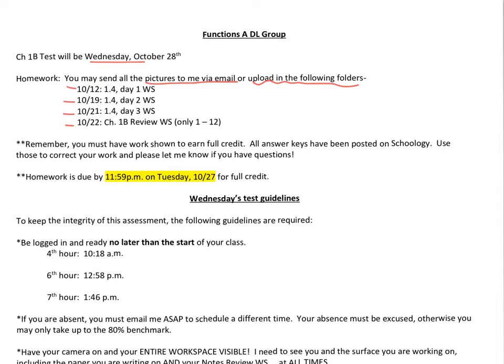review worksheets were assigned. Again, you can either take pictures and send them to me all at once, or if you've already submitted some of them in these folders, make sure to submit the rest of them in the folders. As always, have work shown to earn full credit. If you turn in an assignment that has answers only, that will result in a score of 0 out of 4. So get those points, work hard for them, and you'll get full credit pretty easily.